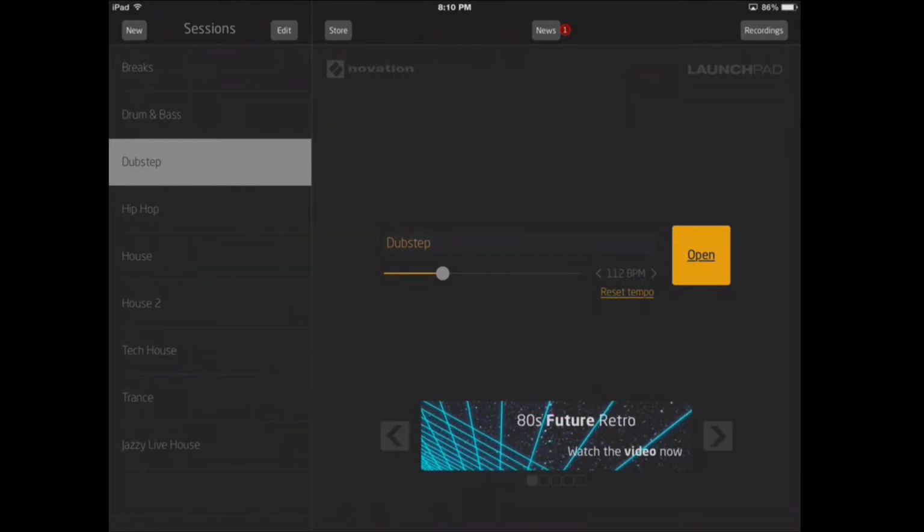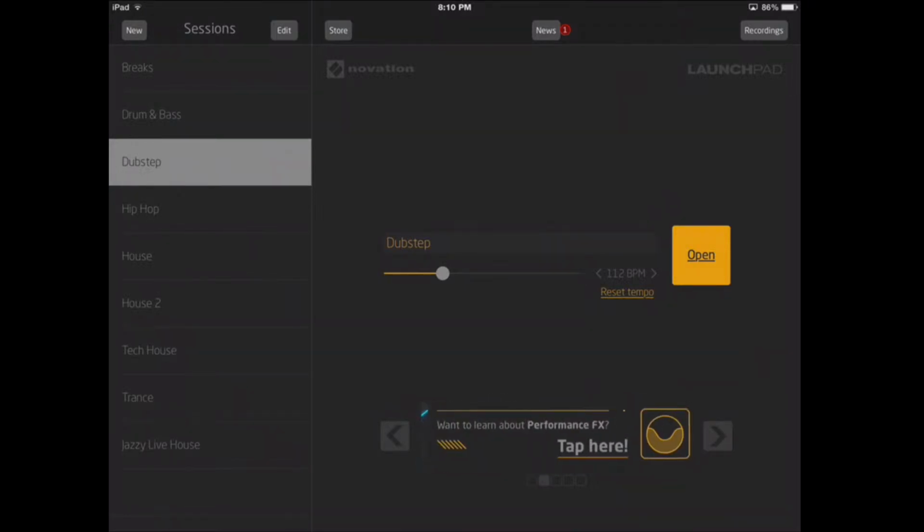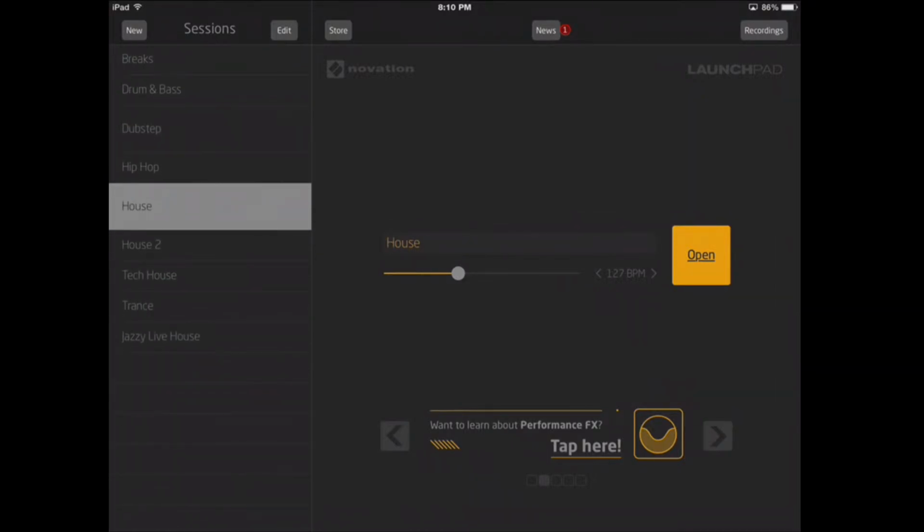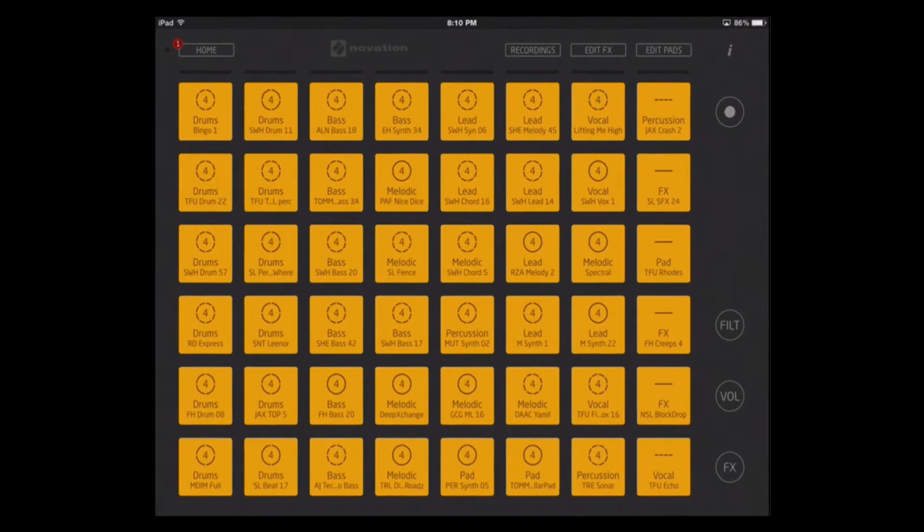So basically what you're looking at here is a grouping of beats, and they're all categorized. You can have breaks, drum and bass, dubstep, hip hop, house, house 2, and so forth. I'm going to actually go ahead and go with house. And then to the right, you're going to see your selection with the option to set the beats per minute. Now for house, 127 beats per minute is pretty fast. I'm actually going to take it down to about maybe 112. Now let's go ahead and open this set of beats.